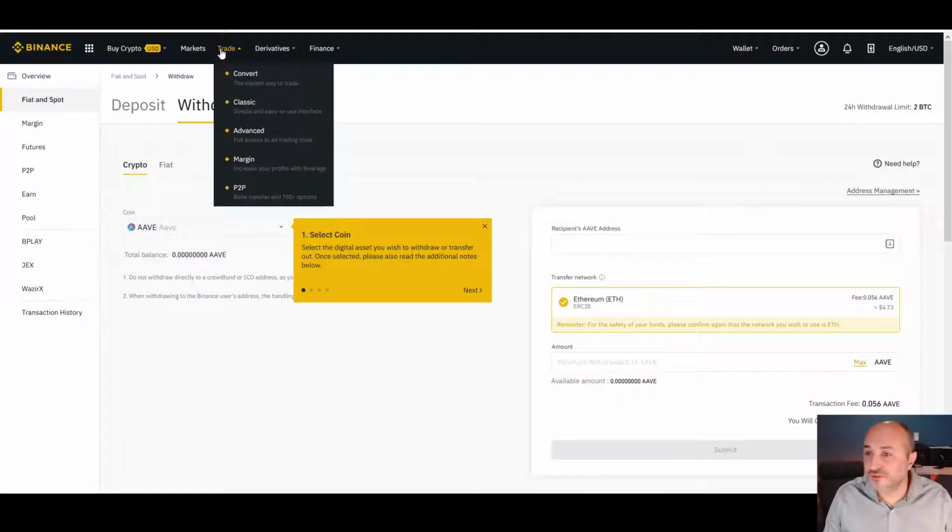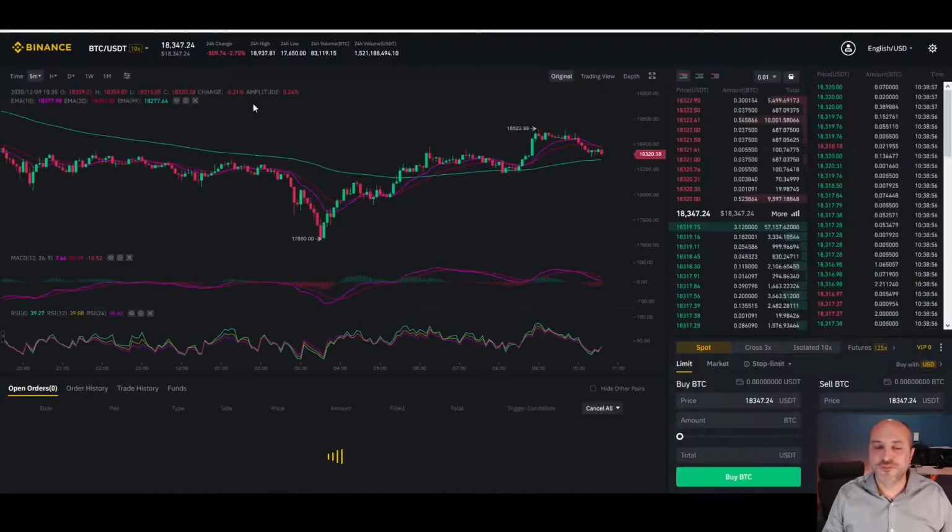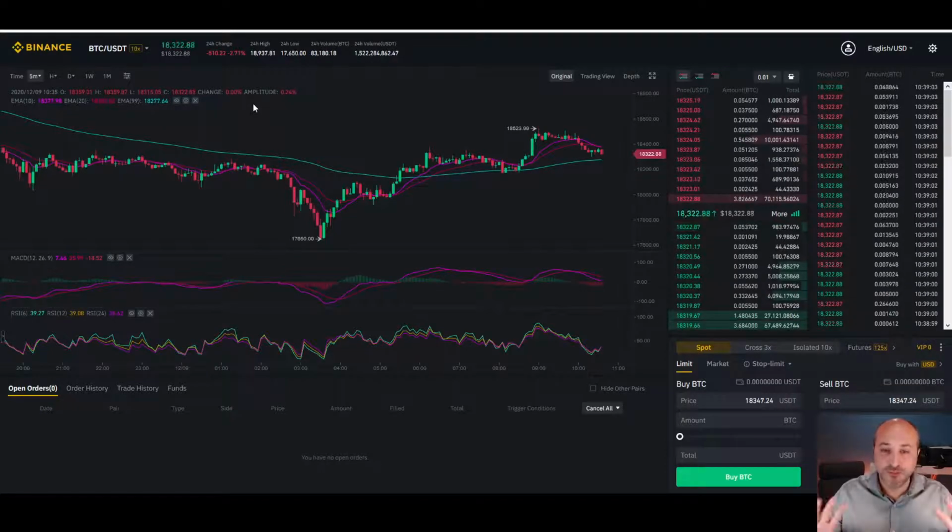So now let's go on to the trading part of it, which is the most important thing. If we click on the menu right here and go to trade, we can go to classic. That's the one I personally prefer. So from there, you're now on the page to do all your trading and see what's going on.